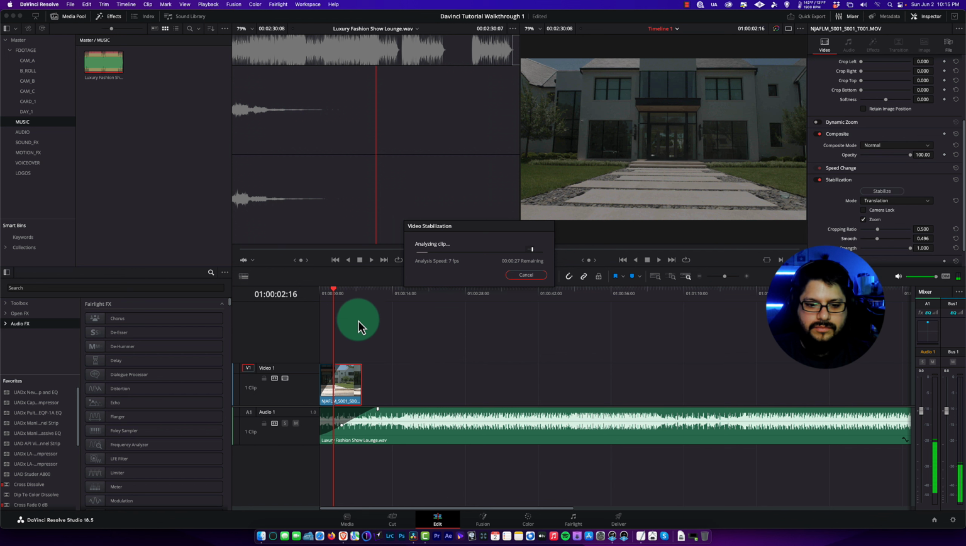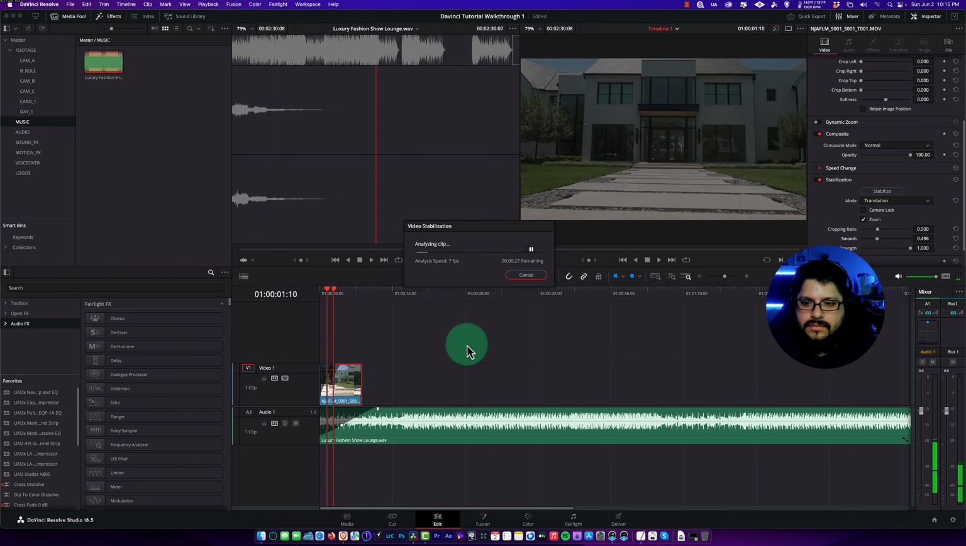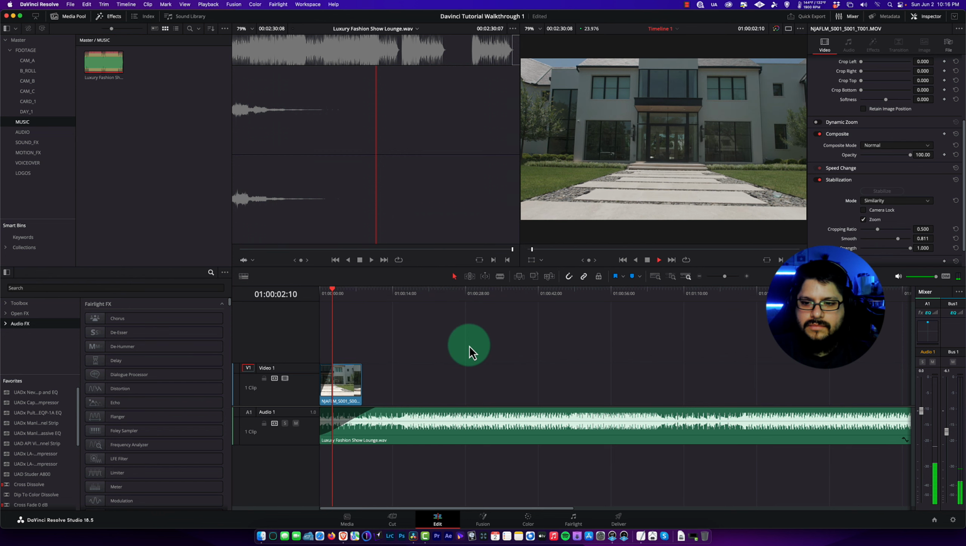Let's see. Sometimes it's like that, you know. The stabilization, it's already stable enough. Let's just do similarity and just turn it way down. Okay, just barely any stabilization on. Maybe it's overdoing it.